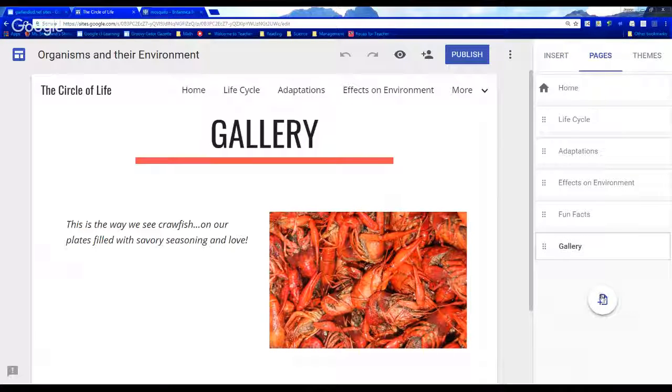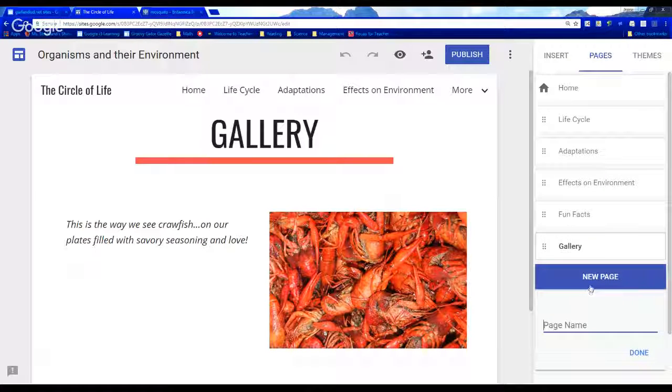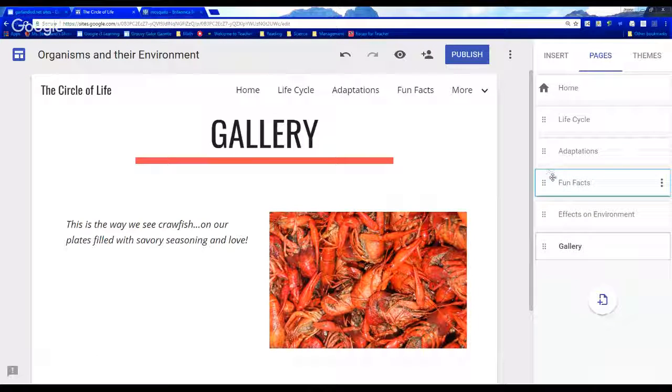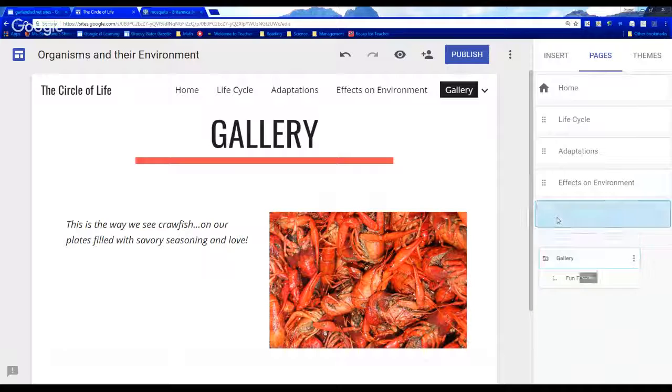You can click here to add pages. Whenever you're ready to add a new page, it simply adds a new page and asks you for a name, and it's that simple. And then you can order them and put where you want them to go.